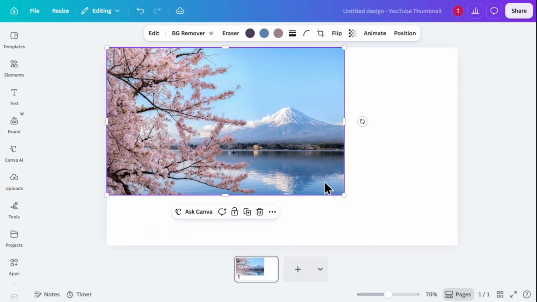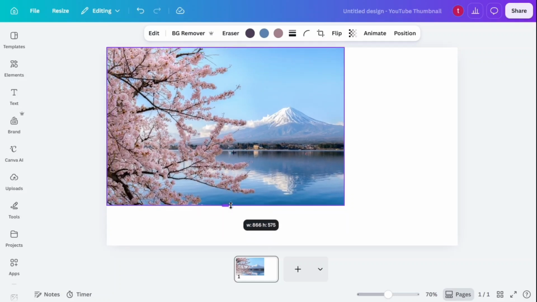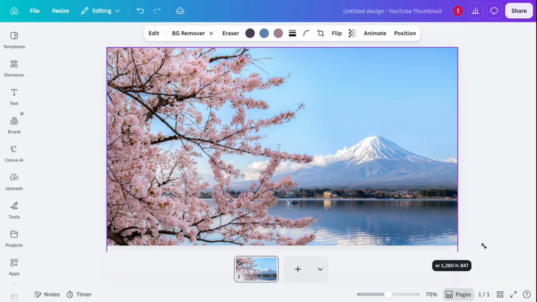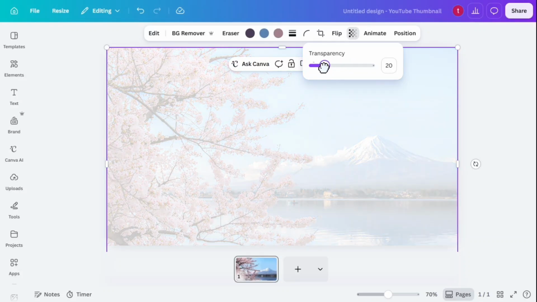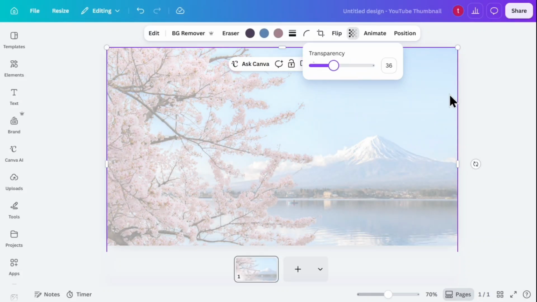Next, I click and drag the corner handles to expand the image so it fills out the canvas nicely. To create the faded effect, I go up to the top toolbar and click on the transparency icon. I drag the slider down from 100 to around 36%, then click off to preview the soft, faded background.